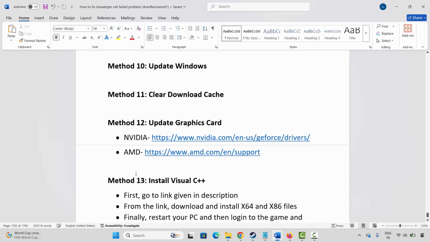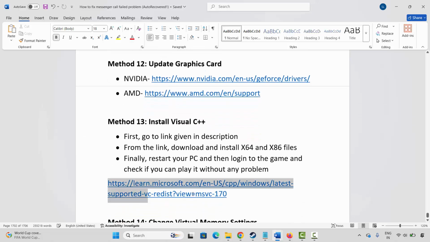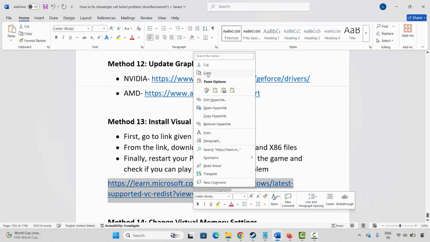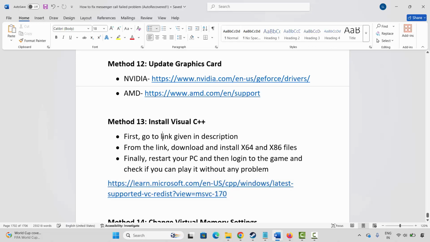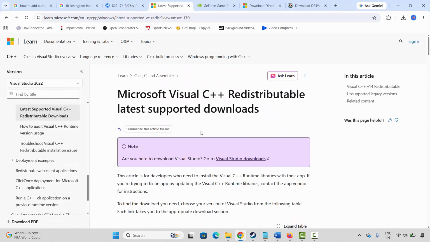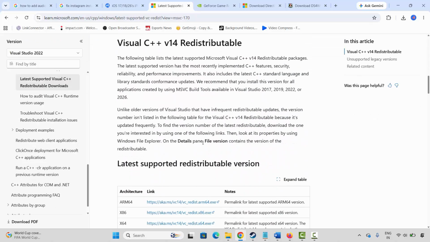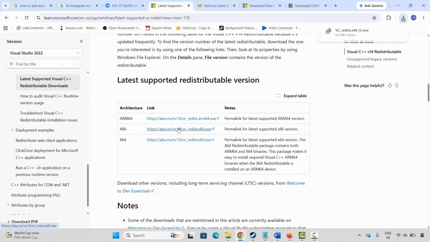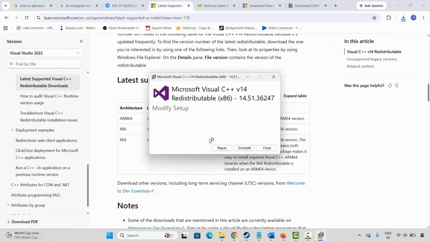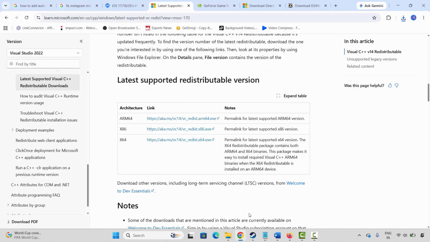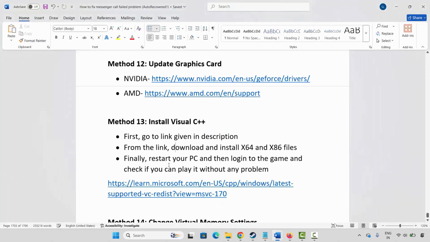If not, next is to install Visual C++ files. For that, I have already given this link in the description. Just copy and paste it in your browser, or you can even search for Visual C++ files in Google. Now after the website opens, go below. From here, click on the link to download Visual C++ files. Once it is downloaded, open it. You will get a repair or install option. Click on it, click on yes, wait for some time until this is over, and once it is finished, close this. After that, restart your PC once and again launch Steam and log into the game and check if you can play it without any problem.